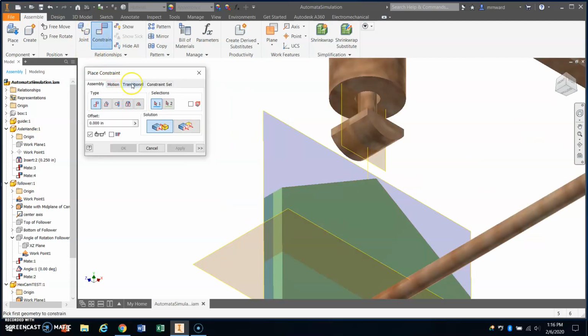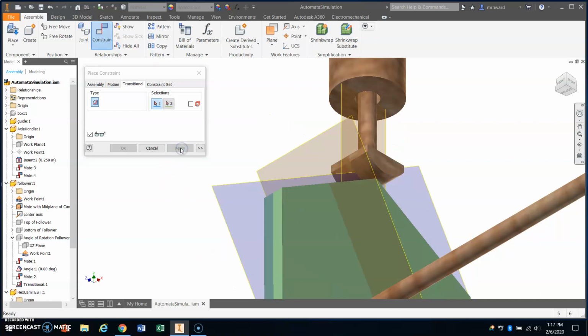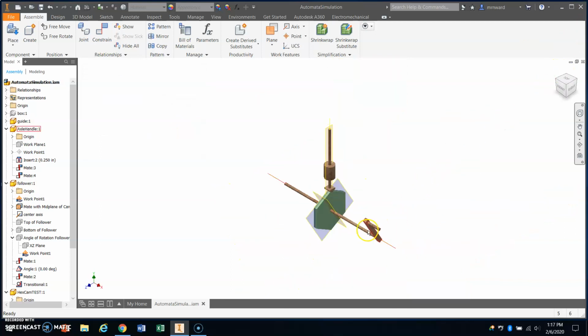grab my constraint. This time it's a transitional constraint. Now it's important to click on the bottom of the follower first, and then you're going to click on one of the outside surfaces of your cam. Make sure you're not grabbing something else, and click apply. Now what happens when we zoom out, we turn the handle, is that the follower goes up and down.